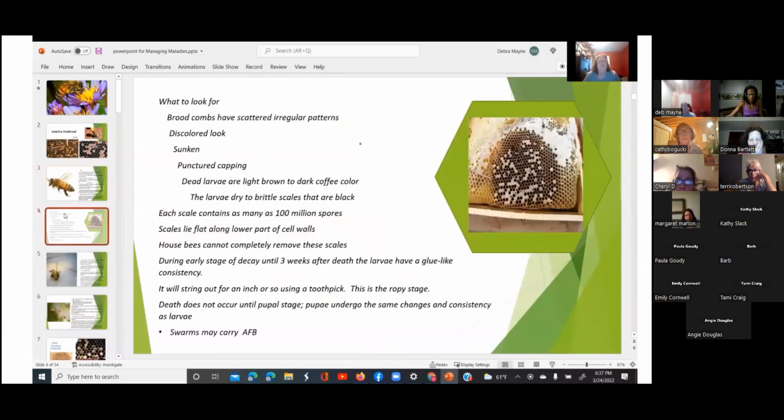What to look for? Brood comb that is scattered in irregular patterns, a discolored look, sunken, punctured cappings. Dead larvae are light brown to dark coffee color. The larvae dry to brittle scales that are black. Even scales contain as many as 100 million spores. Scales lie like fat along the lower part of the cell walls.